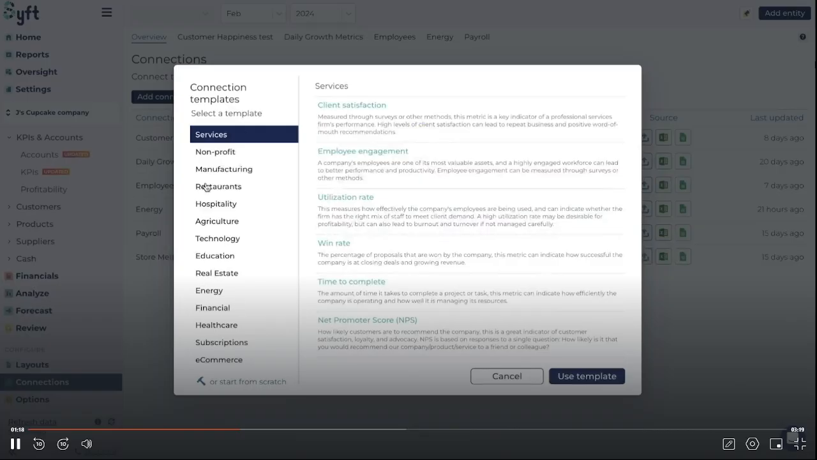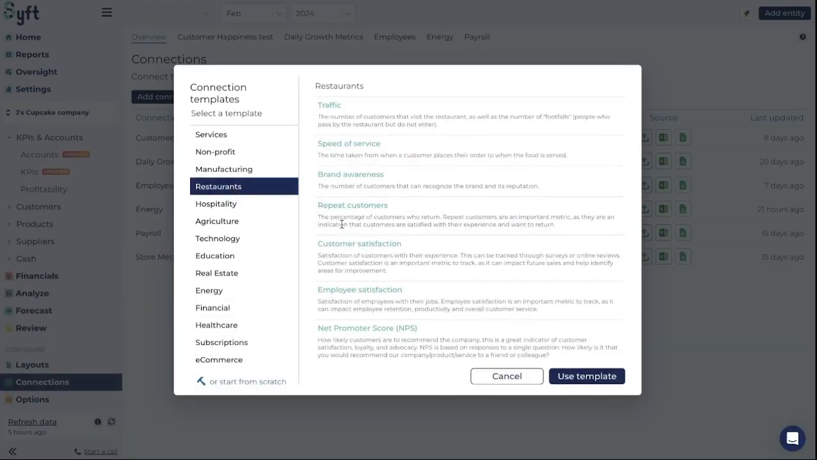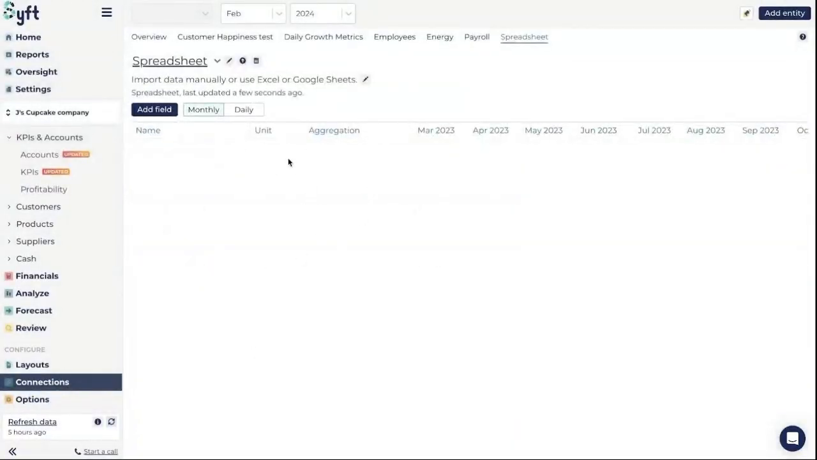Here you'll see we have several different templates. So if you're in the restaurant business, then these are types of metrics that you should be including. So you can either start from scratch if you don't want any of these templates and it will just give you a blank page, or you could select one of these templates and click use templates. I'm going to start from scratch, and you'll see it gives me a blank canvas.